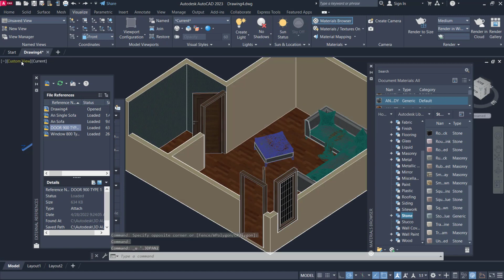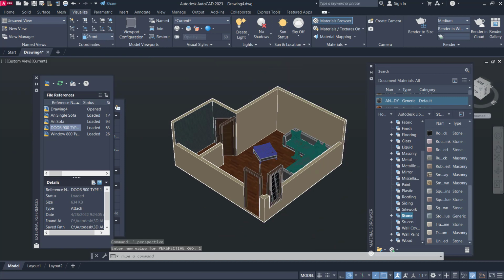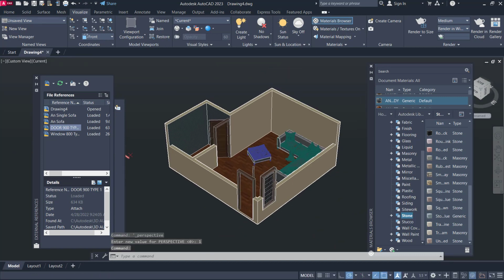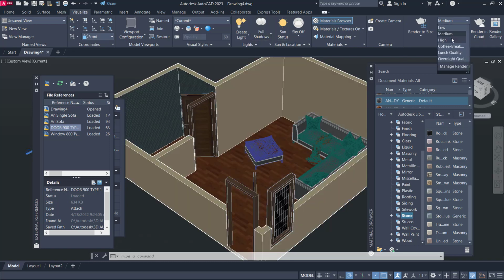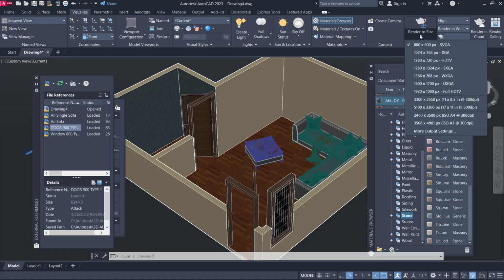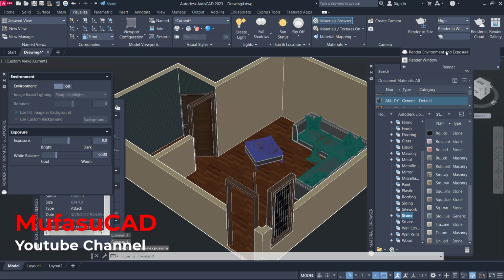Now we can change into perspective view and render this simple 3D floor plan. We can activate shadow, click here, use full shadow, and for rendering I will use high. For render resolution, set into this resolution, and activate render environment and exposure, you can click at this option. It will show the environment and exposure option.